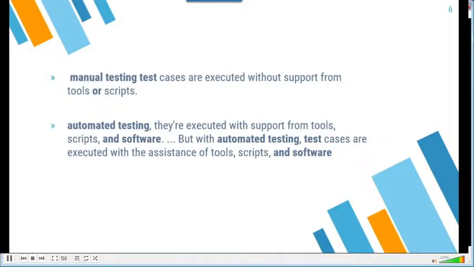Such kind of testing we can call what? Automation testing. Okay, but don't say automation means Selenium. Selenium is one of the tools for automation. There are multiple tools in the market. So it's very clear, right?